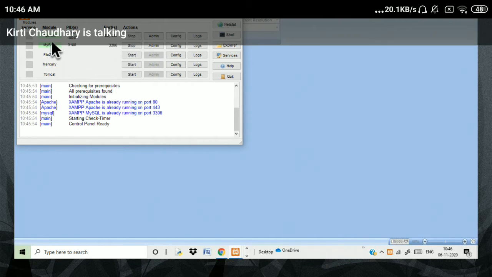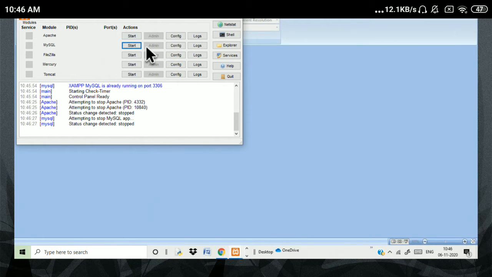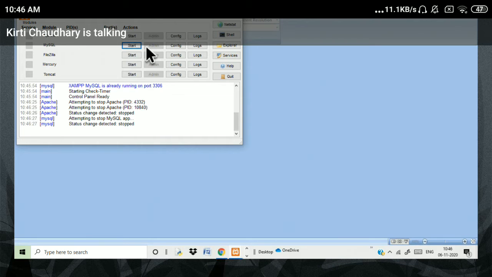Now, I'm using Apache server and MySQL server, starting two servers, and now I want to create a database, do processing on the database. So how to create it? We will see now. Select admin.